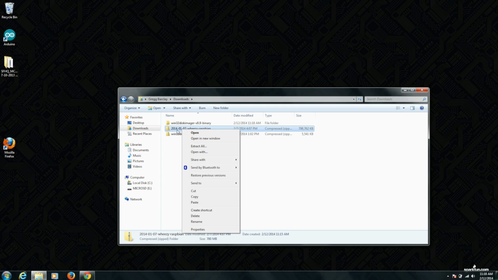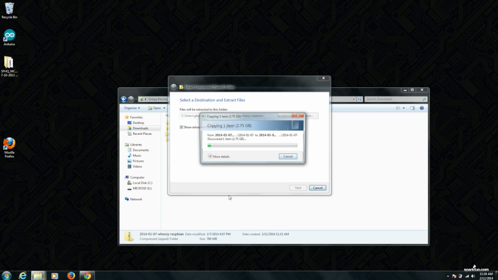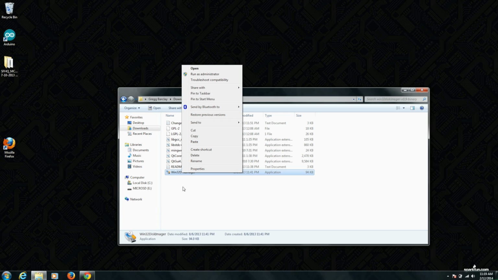The next thing you want to do is extract the Raspbian image. And once again, just select to extract that in place. Wait a few seconds for that one to finish extracting. Now that you have both programs extracted, navigate to the Win32 Disk Imager folder, right-click on the program, and select Run as Administrator.